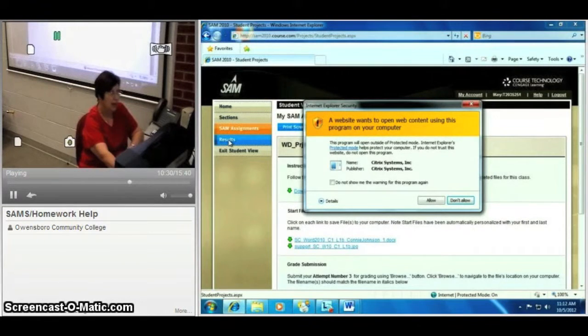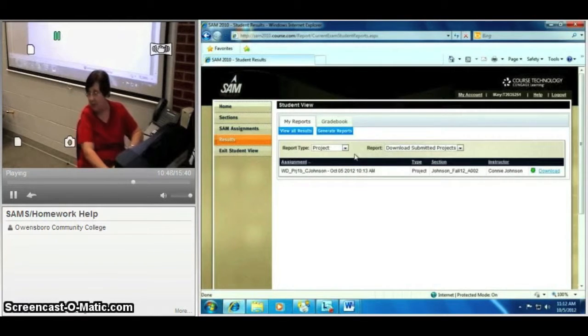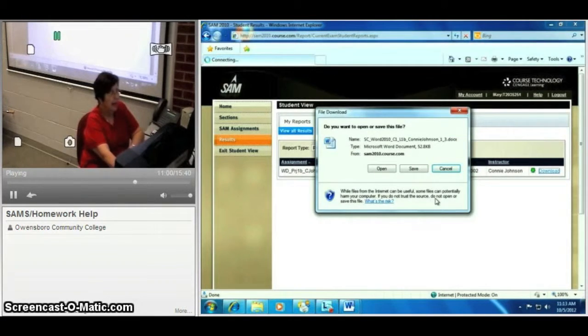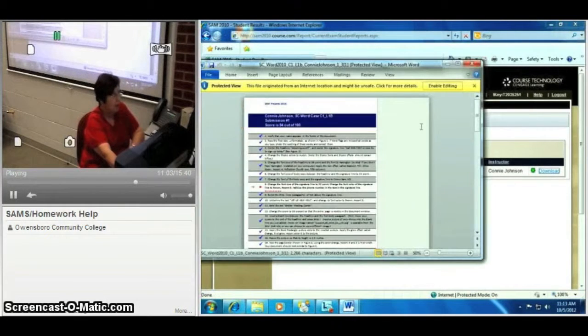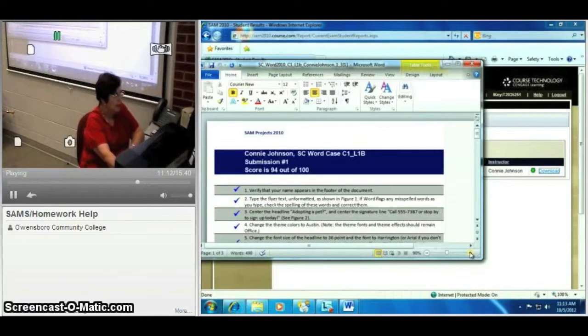And hopefully you're not getting as many pop-up boxes as I am. So we're going to click on that. Now, to view the results, we need to change the report type to project. When we do that, then it gives us all the projects that we actually have completed. And we can click on the download file, and it will let us open it up and see what we missed. If you notice, it's always minimized. We can actually bring it up to as large as we need to see it.